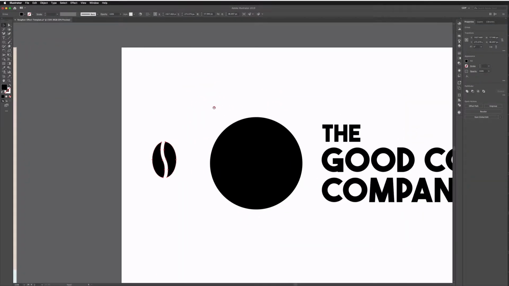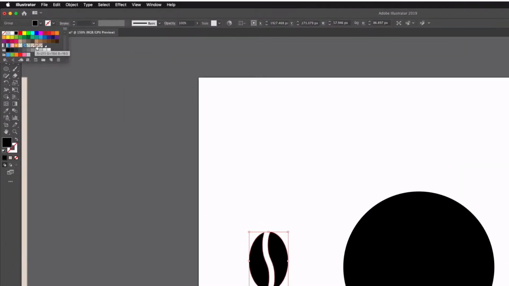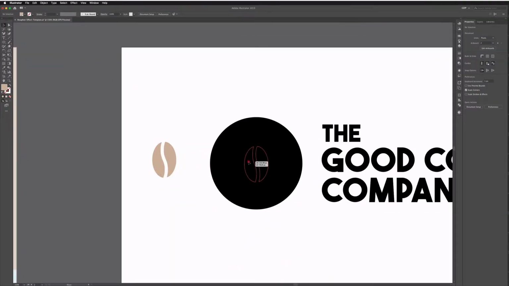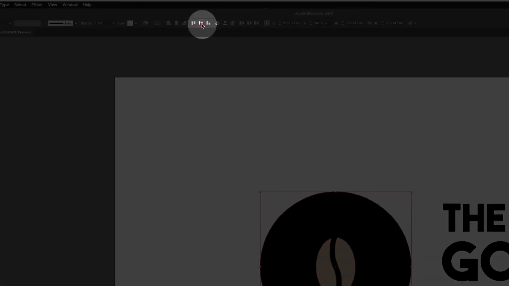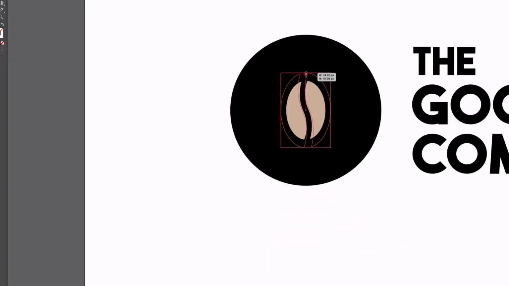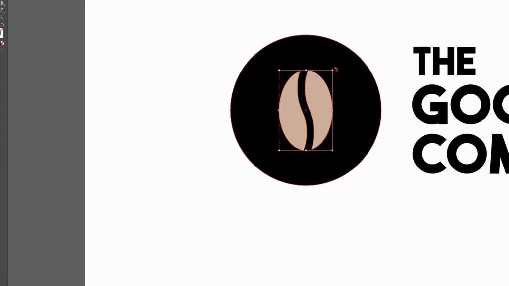We already have some color swatches set up, so I'm going to change this now. I'll select one of them and drag this over the circle that we already have here. I'm going to select both of these and make sure they are aligned with my align tools, so I'll make sure they're horizontally and vertically aligned. Make this slightly bigger, and I'll rotate it 45 degrees.